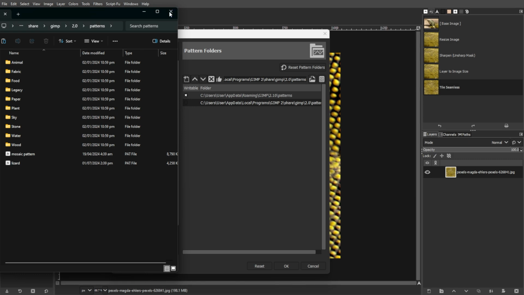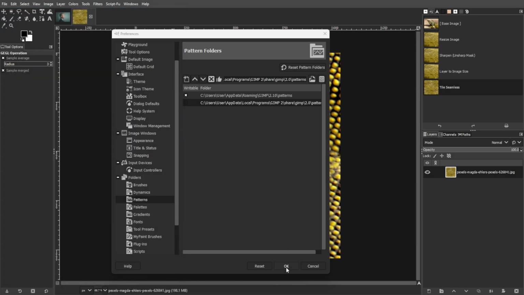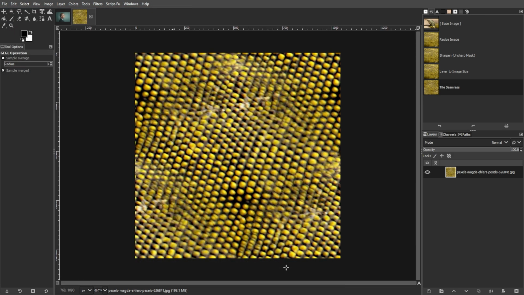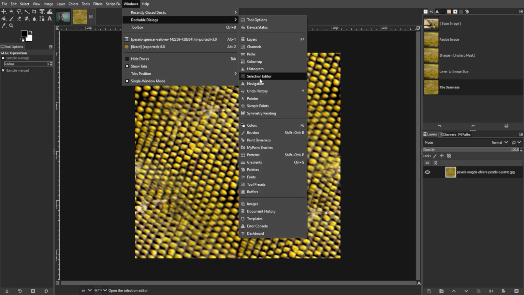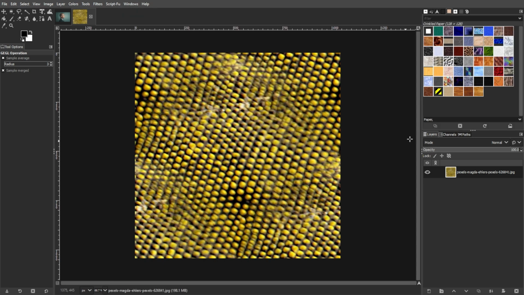Then close the File Manager window, then click OK on the Preferences dialog, then go to Windows, Dockable Dialogs, then Patterns. Then click the Refresh button to load your new pattern.